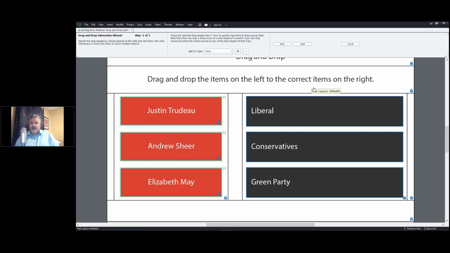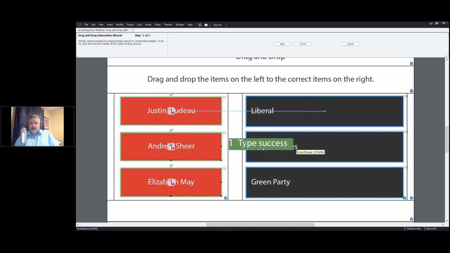And now I'm going to select the drop targets. These are the political parties that they represent: Liberal, Conservative, and Green Party. And then I hit next again. And the final step, step 3, we need to specify the correct answers by mapping the drag sources to the correct drop targets. So all we need to do is drag this little icon that you see in the middle of Justin Trudeau and line them up with Liberal.